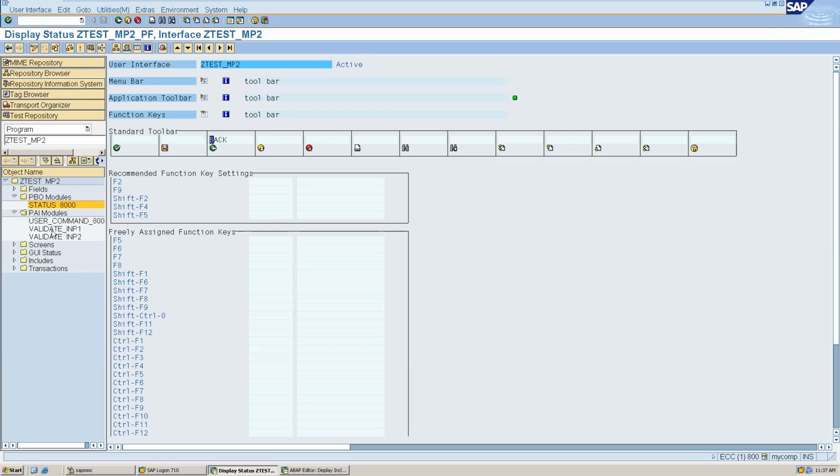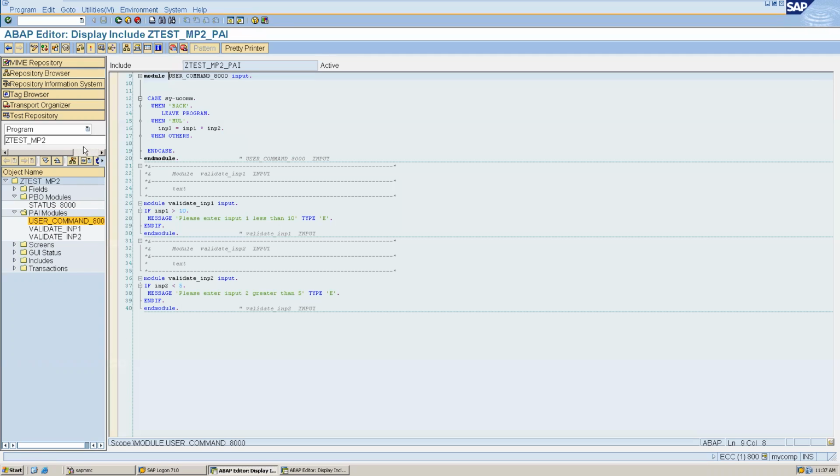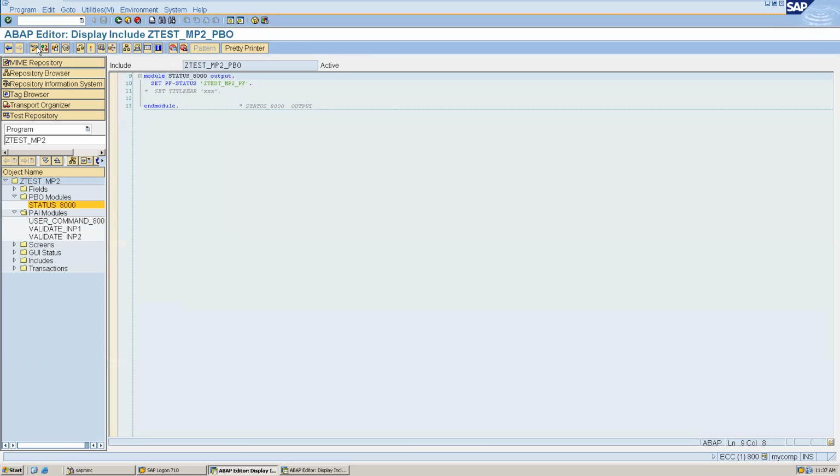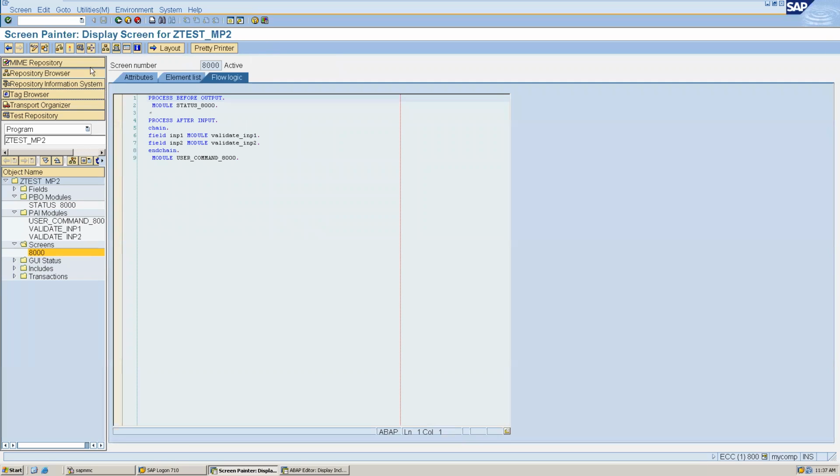So we have assigned this function type as E for this button. How can I make use of it? For this, I need to create a module. Not this module, sorry. Let's go to the screen. I have to create a new module called AT EXIT-COMMAND. Any name I can give, for example, user exit cmd.